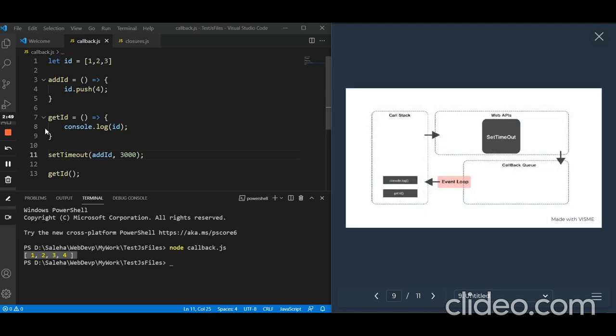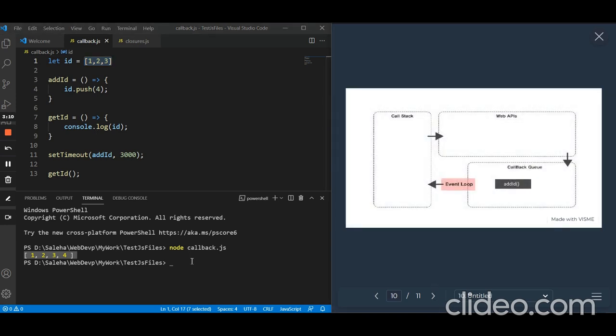Now it will go in the get id function, print the values. So now the value of 4 has not been inserted into this id array, but get id function is being executed, so it will log the value of the id array, that is just with these three values 1 2 3, and then when it logs those values, let us check here. See, it has logged these values 1 2 3.